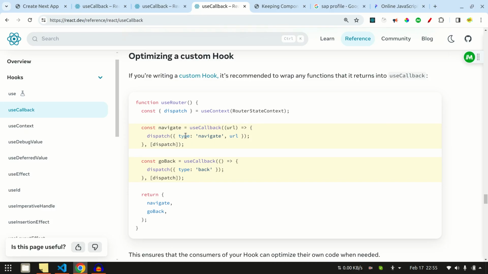So the next question that we have is how we can optimize a custom hook. Okay, so if I am going to create a custom hook and we want to optimize our custom hook, is there any way we can do that? Yes, we have. Let's say we are creating a useRouter custom hook, right?